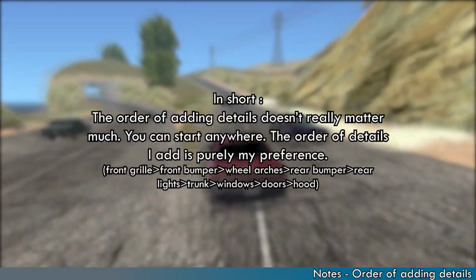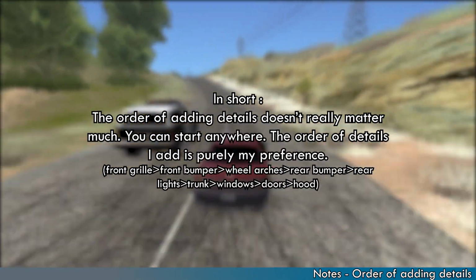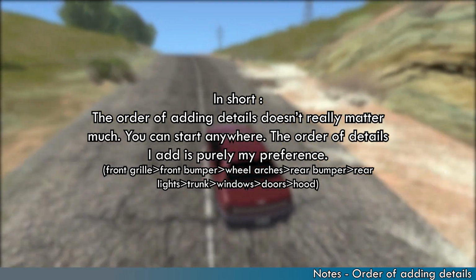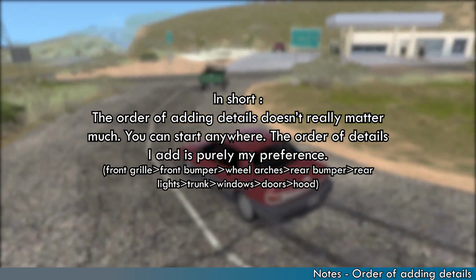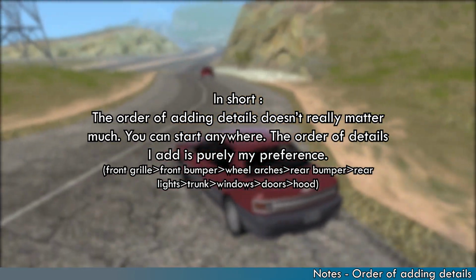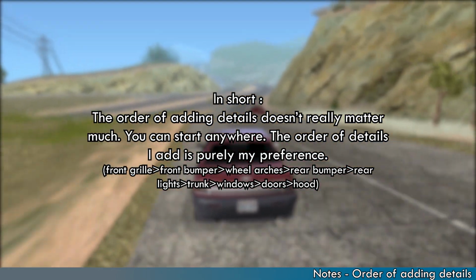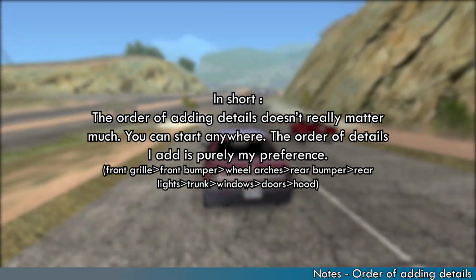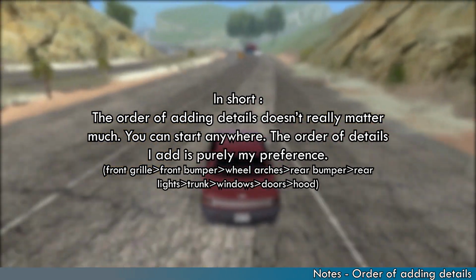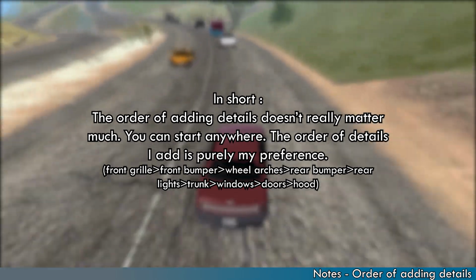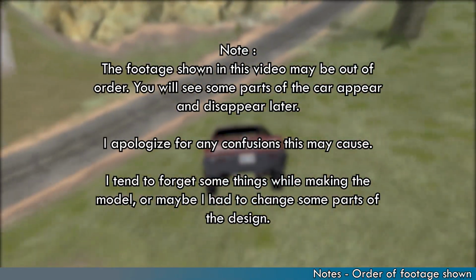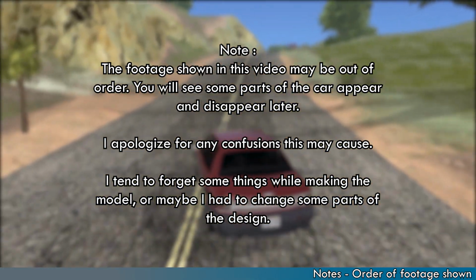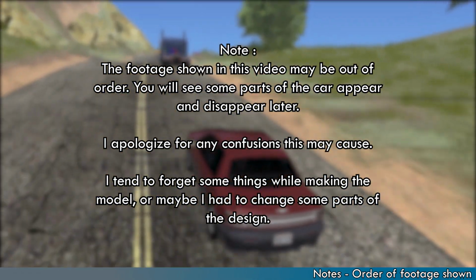The order in which you add the details doesn't really matter much. The order of the details that I add to my car is purely my preference. You can start anywhere first. I usually start from the front grille, then the lower part of the front, like the front bumper, then the back of the car, and then back up again to the upper parts, and then to the hood at the front. So the footage I include in this video may be out of order. You will see some parts of the car appear and disappear later.